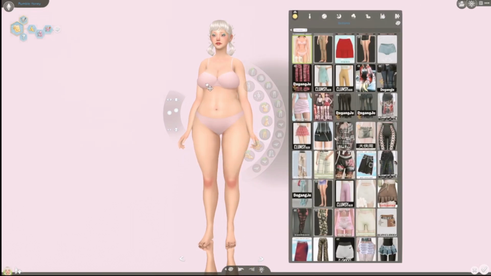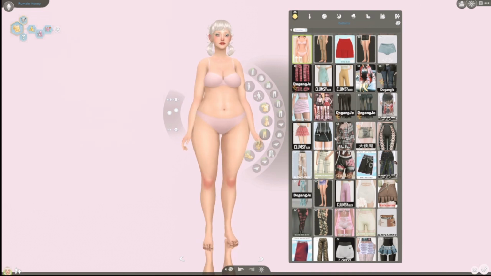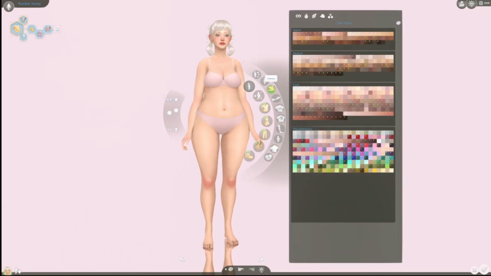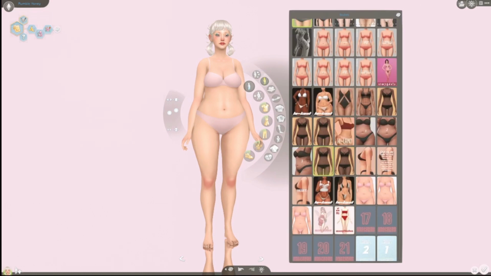But I also, oh my god, I made her boobs so big. There's just certain things on certain presets that I don't like. Like I don't like how it's making her boobs look or anything like that. So I just straight up won't use it.